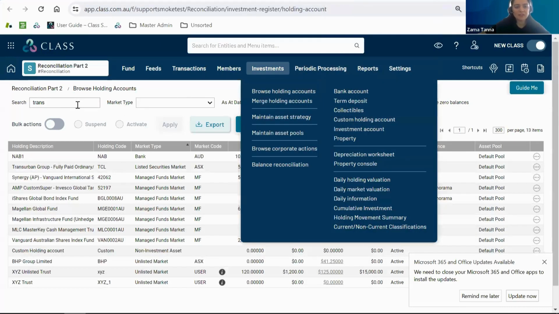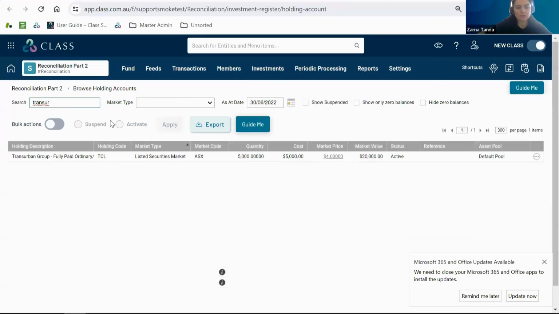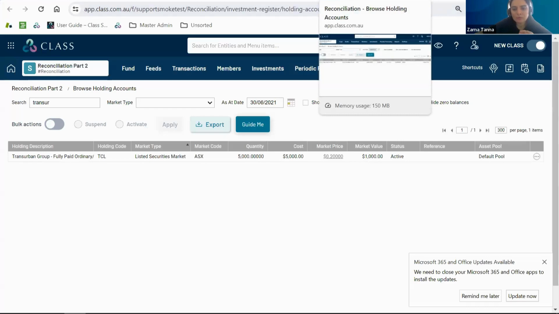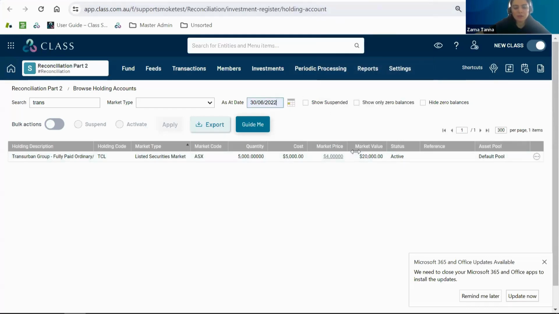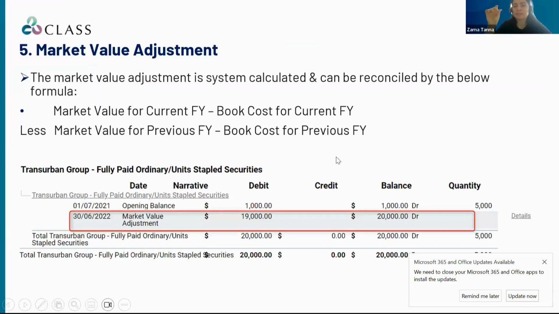I will search for the security, Transurban Group, and select the date range of the previous financial year. So what the formula suggests for the current financial year is market value, that is 20,000, minus your cost base, that is 15,000, less the market value minus cost base for the previous financial year, that is 1,000 minus 5,000. That means it's 5,000 less minus 4,000, which is a total of minus 19,000. So that's the reason why it's giving you a debit of 19,000 as a market value adjustment.